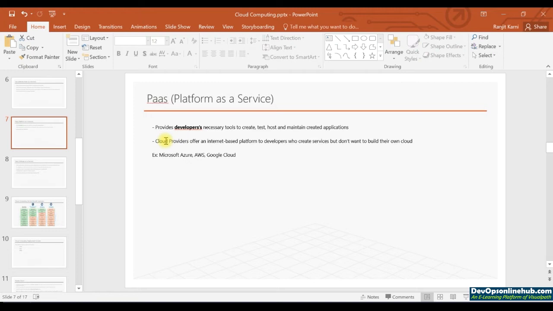That's all. Cloud providers offer an internet-based platform for those who want to develop and create services but don't want to build their own cloud.